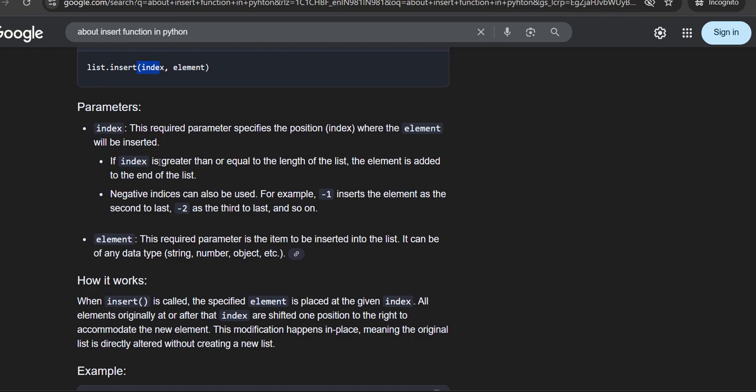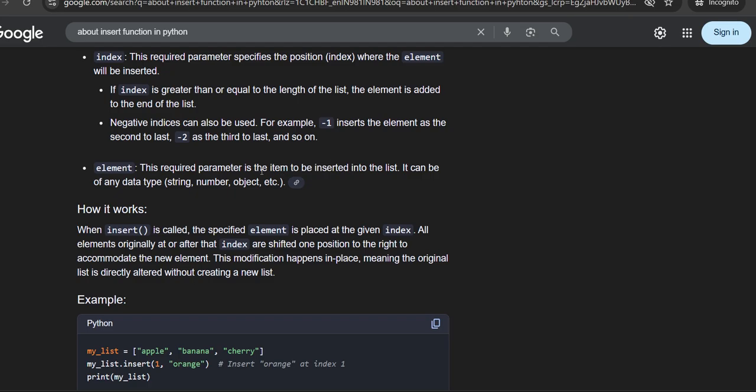If the index is greater than or equal to the length, then the element is added at the end of the list, right? If it is a negative index, for example -1, and we insert an element, then it is added at the second last. If it is -2, then it is third to last, and so on. And it requires the parameters, the index and the element to insert.